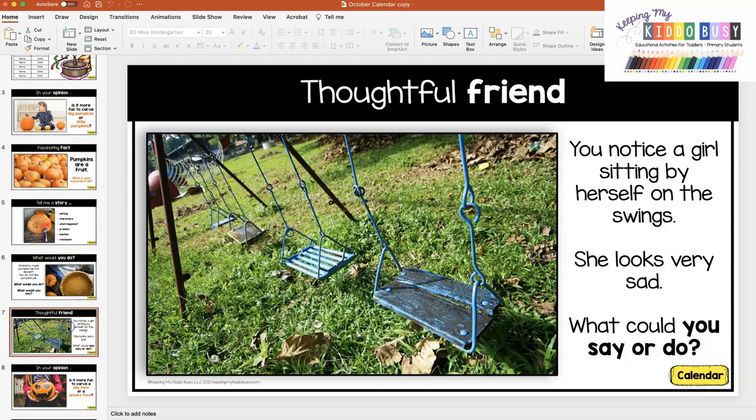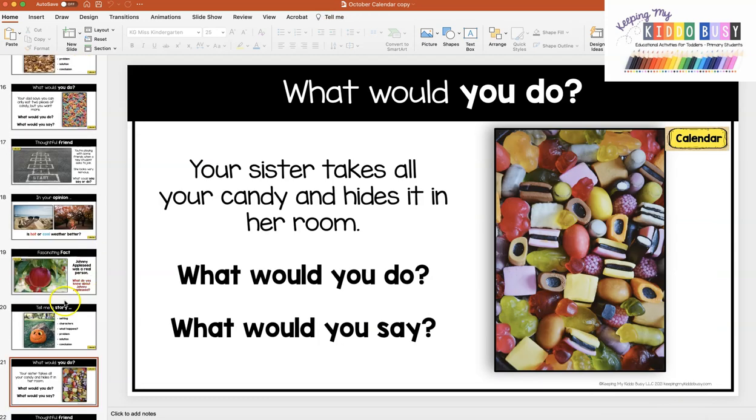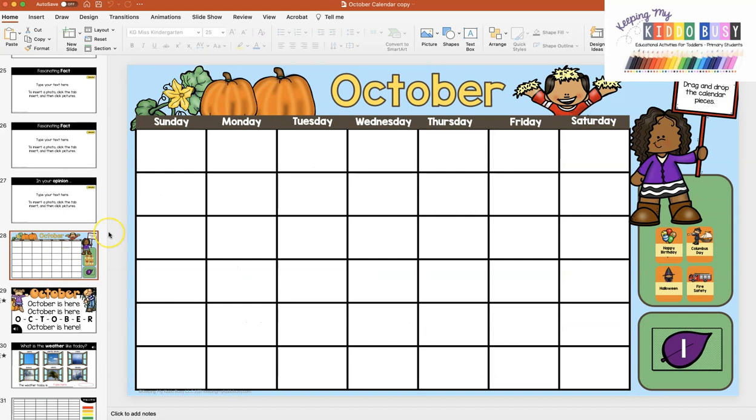Then when you're done each day, you can click this calendar button. Depending on if you use a Mac or a PC, you might have to click Control and then click it. And then when you see the hyperlink, say open hyperlink, and it will take you then down further to the calendar. So then once you're here at the calendar, you can go ahead and drag and drop the pieces.